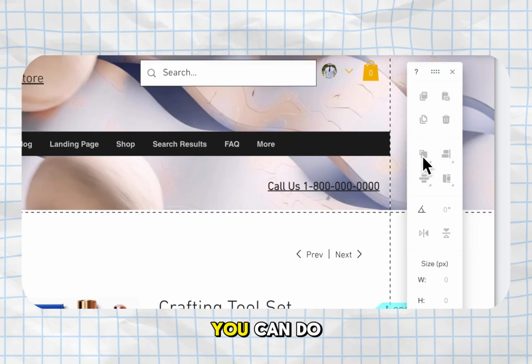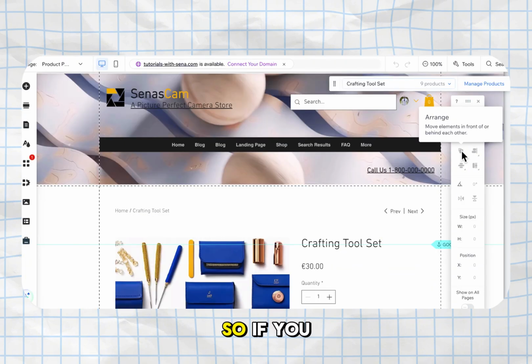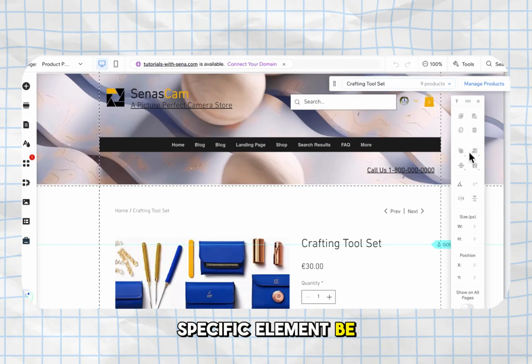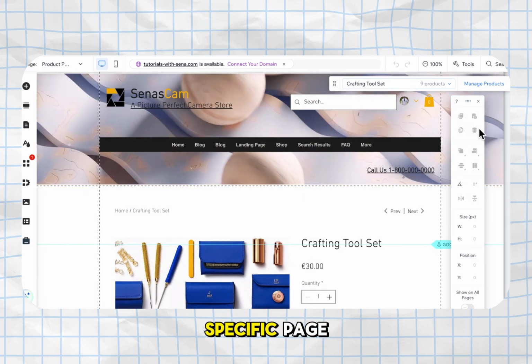At the toolbar, you can do a copy, paste, duplicate, delete, and also arrange any element. So if you want to make a specific element be on top or at the bottom of the other elements, you can just do it. You can also rotate the elements and adjust the size and the position of this specific element. Additionally, you can make sure if that element is showing on all pages. You can also click on the layers to see the layers on the specific page.